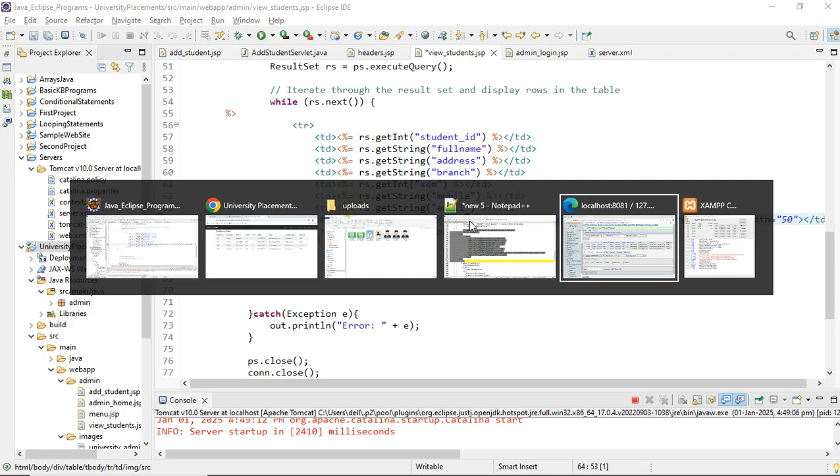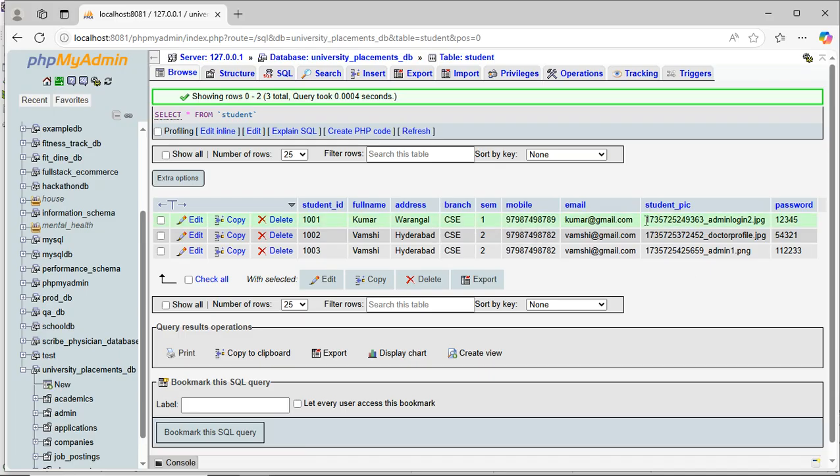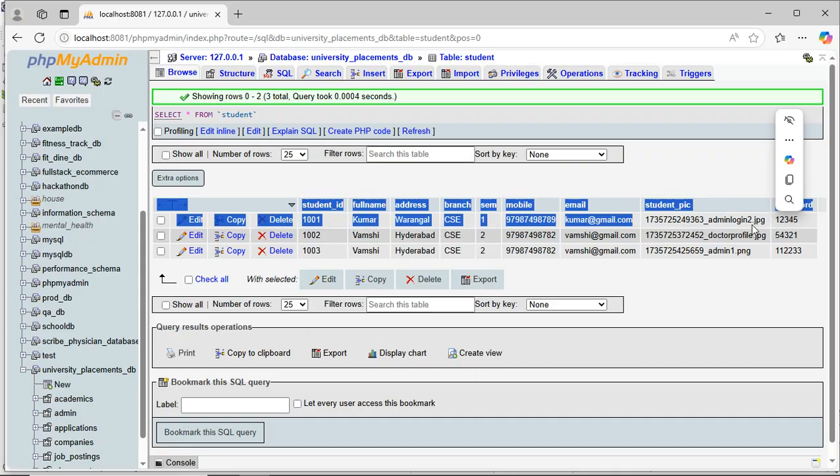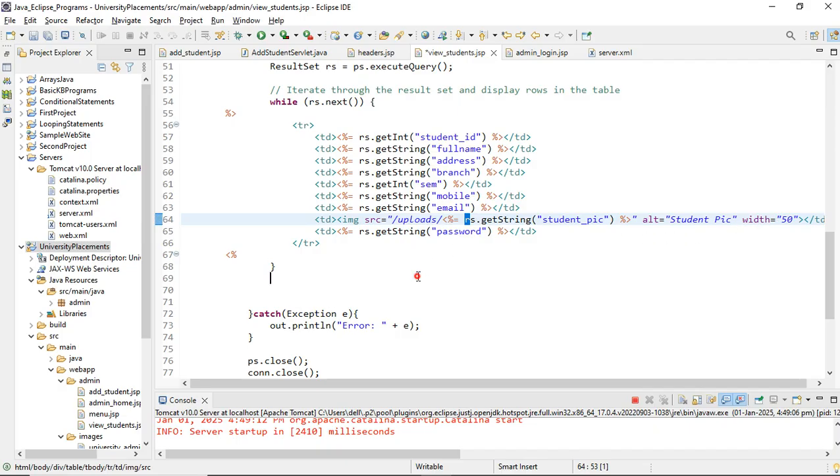See, in the database you got a file name, right? This file name, the student picture, it will retrieve. So uploads is the path, and in that path you get this particular picture file. Let me run this, and I give width equal to 50. 50 pixels is the width that I am giving.